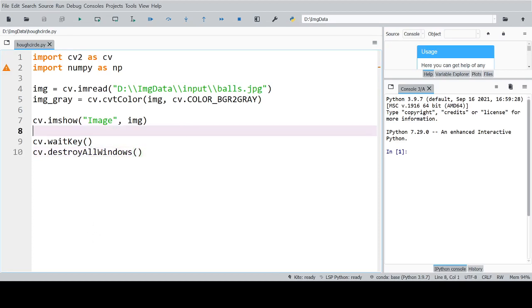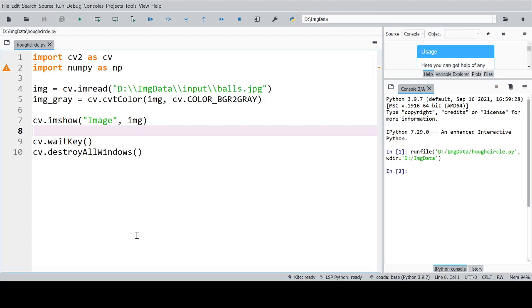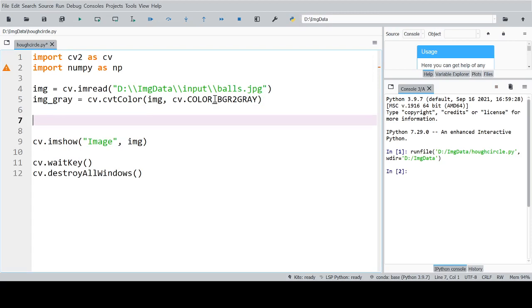So let us see the image first of all, and then use the Hough Circle method. Let me run the code, and you see over here we have got our image. So this is our image. Let me close it, and now let me use the Hough Circle method.